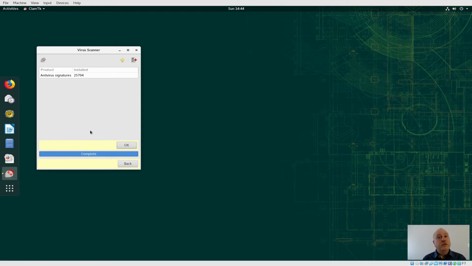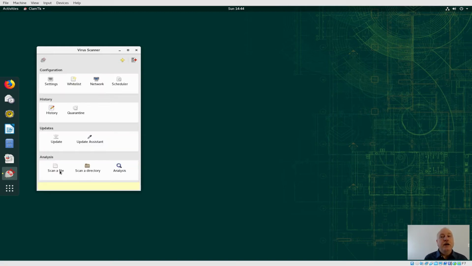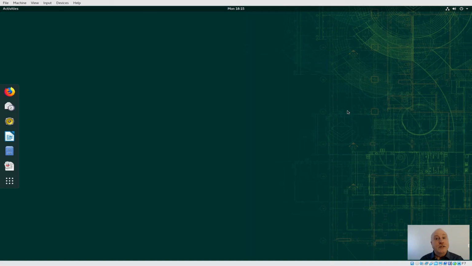The signatures have been downloaded and installed, and a scan can now be performed. So I can click back and then perform the scan a file or scan a directory. In this case, I'm just going to close the application. So with some prerequisites out of the way, let's start looking at other software that installs with Linux.